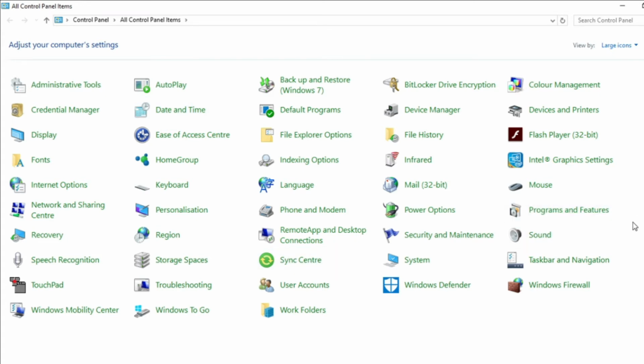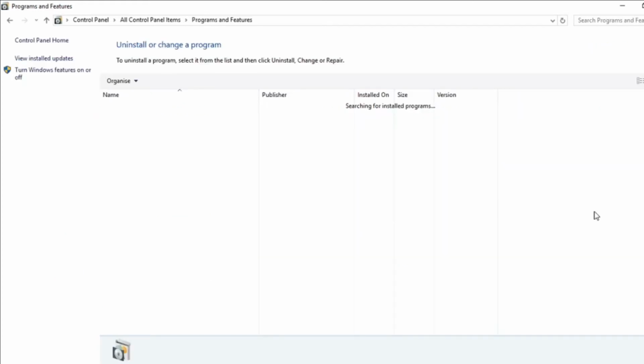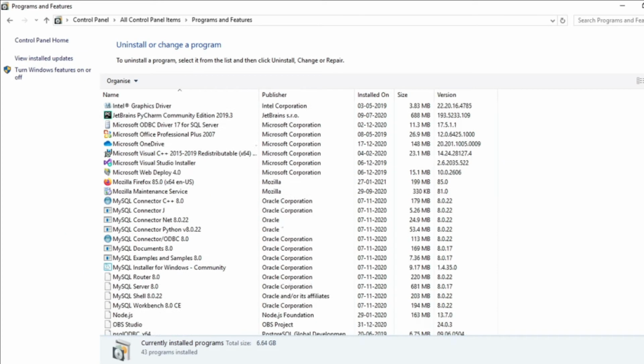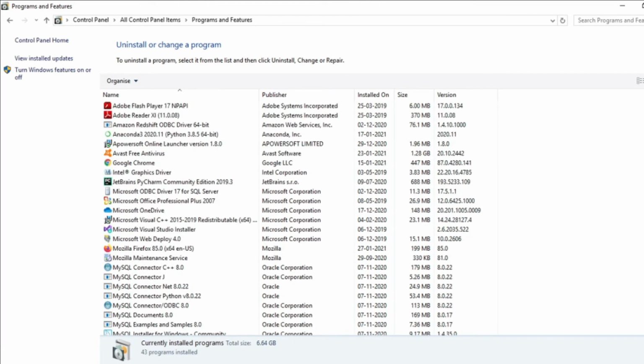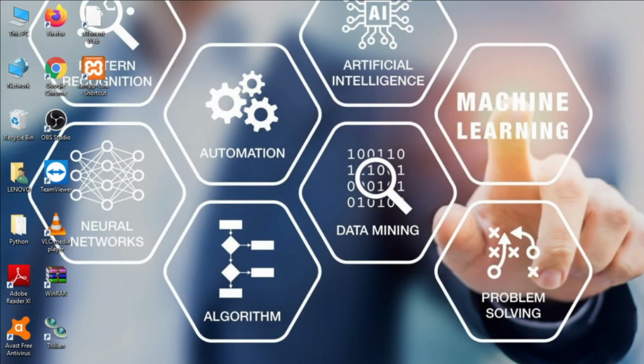So go to your control panel, programs and features. In that, check for Python in the installed list. Here in my system we can see we have Python 3.8 as well as Python 3.9, both are installed. So if you also have Python installed in your programs list, then there might be another reason, that is your Python is not added to the path.